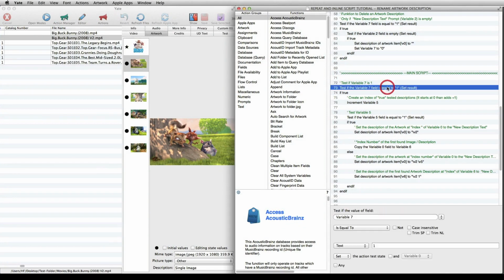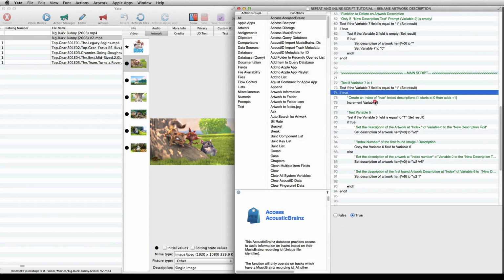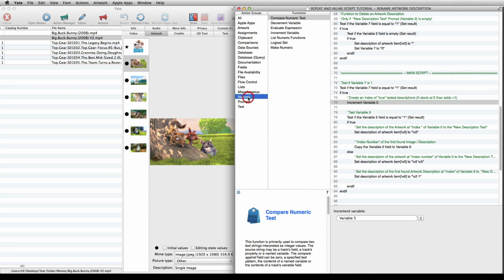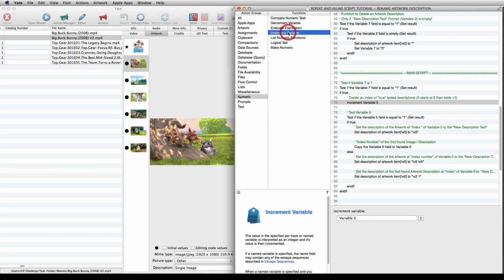Now we come to the actual functions of the script. First, we test whether a 1 is stored in variable 7. Only if true do we execute the next functions. With the next function, we create a pre-incremented number with which the new description texts are to be numbered. This number is only increased if the search text is contained. The function is located under numeric, then increment variable. The variable 5 newly created by this function has an initial value of 0 and then always increases it by +1. The first number is therefore 1 and the next time the value is 2, and so on.